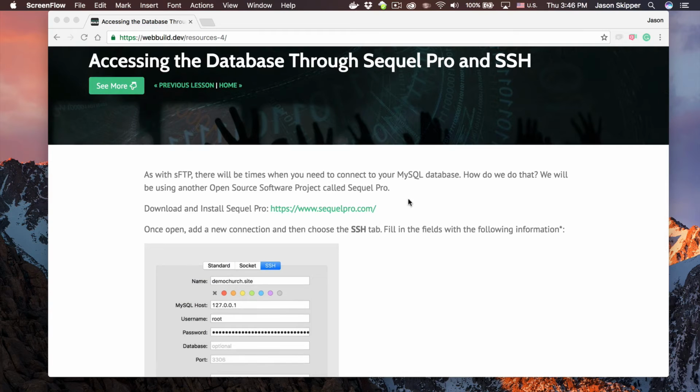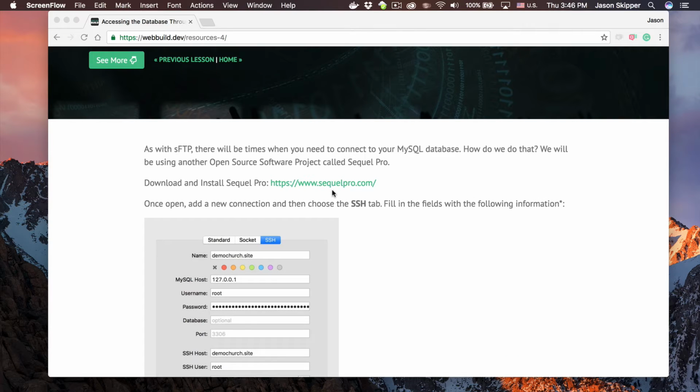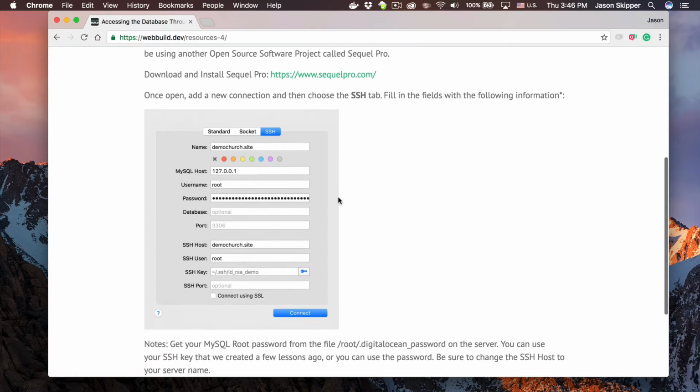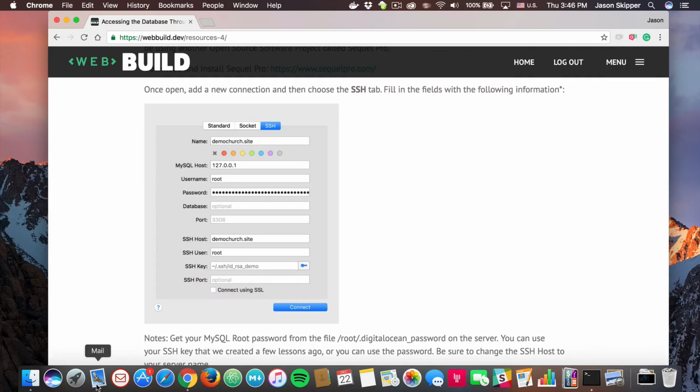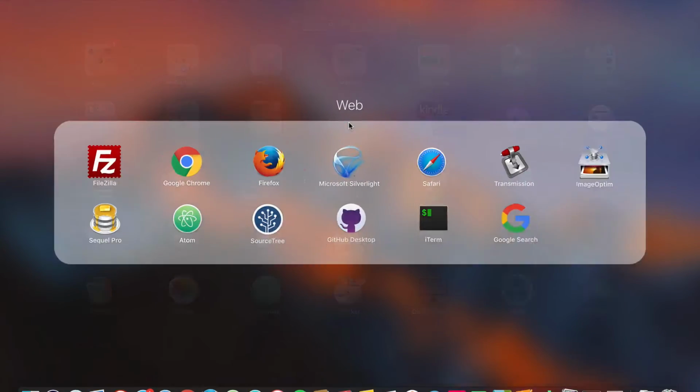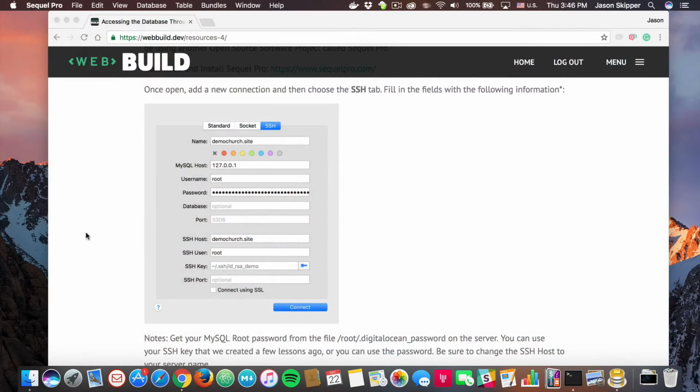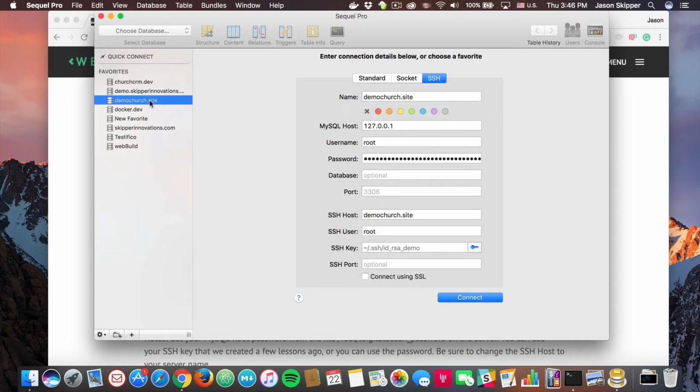Now, I love SQL Pro. It's open source, works great. You can use that, or you can use any other database client that works through SSH. You can download SQL Pro right here at sqlpro.com. Grab that, and once you do, we're just going to open it up. This is how we're going to connect, and it's going to be very simple.